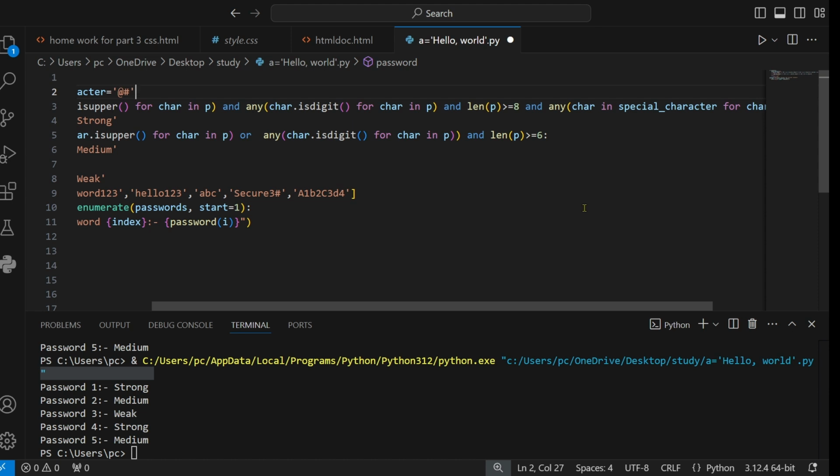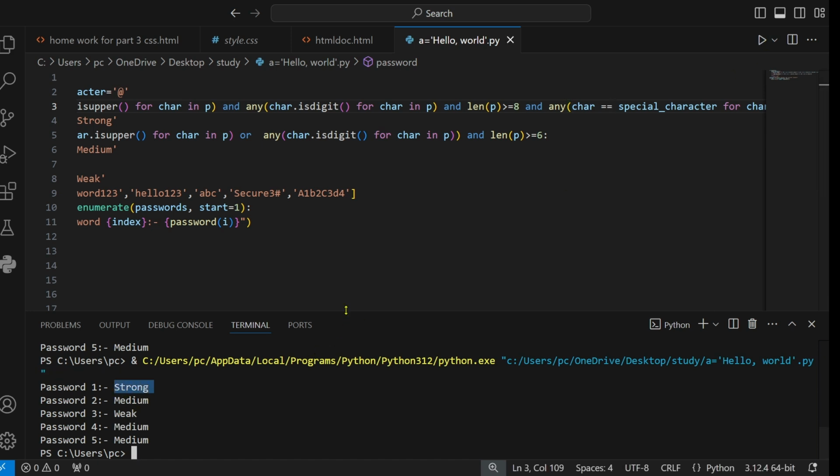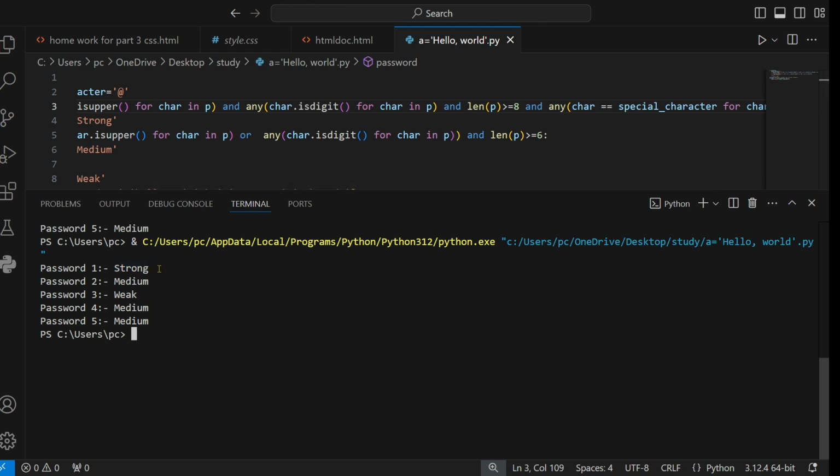See, equal to means it should be totally exact same. Okay, now let's say we took at as special character, and I took equal to, and I just run it and see, here I got strong password. I'm also showing you the logic behind the error I made. I don't know how I forgot it, but yeah, I just forgot it. So equal means it should be exact same.